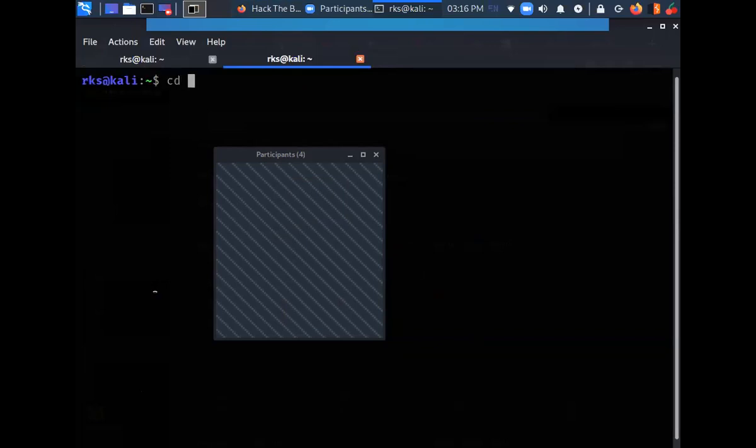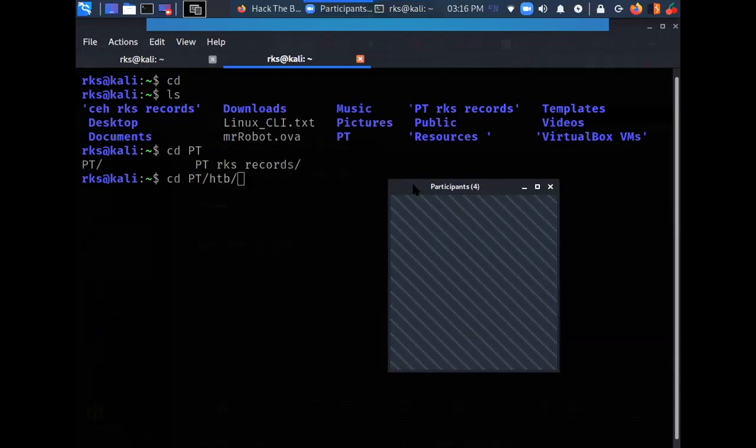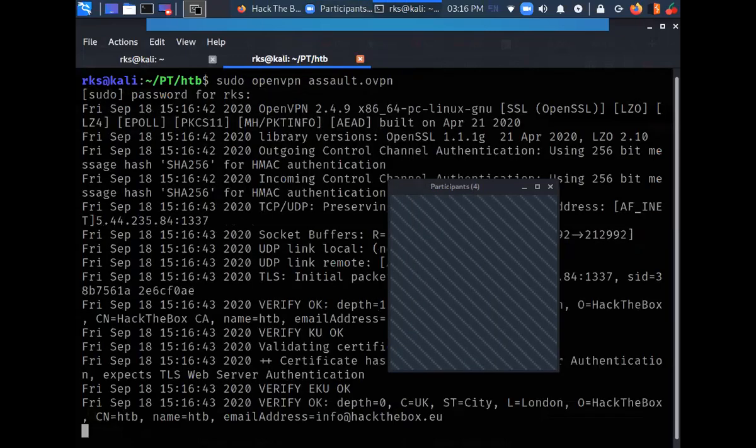Now let's go to my directory. So you need to go to downloads. Okay, you just need to go to wherever you have downloaded the file. I have my file here. So I'm just going to type sudo openvpn, my VPN file name, press enter, let it run.